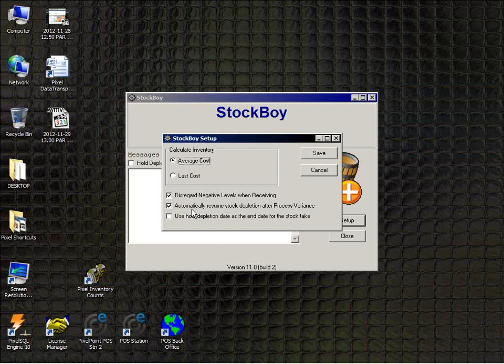Most places prefer to do this, but in some cases they may not. They might want to say, well, just hold on that, because quite often I'll process some variances, but I haven't finished all of my counts yet, and so I just want to come back and do that. So if that is the case, you can determine from there which way they prefer to do it.